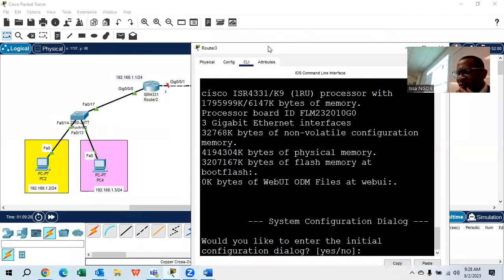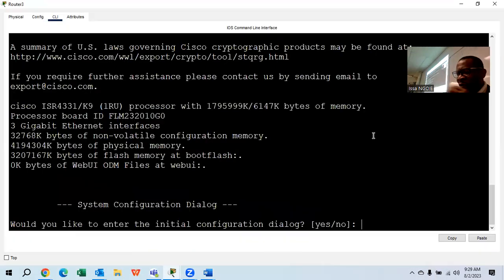Can bring it this side. How am I gonna use it? Okay.